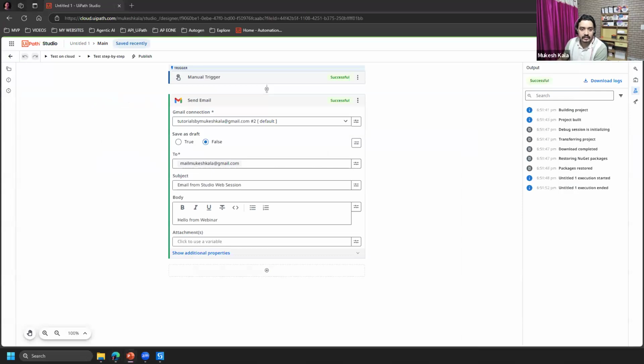Now here, what are the other things? I'll show you one more interesting stuff which I have parked for the last, right? Then you have something here which is test step by step, as the name suggests. Test on cloud, where you can directly test it on the cloud. Publish is like you can publish this project and you can run it directly from the server, right?